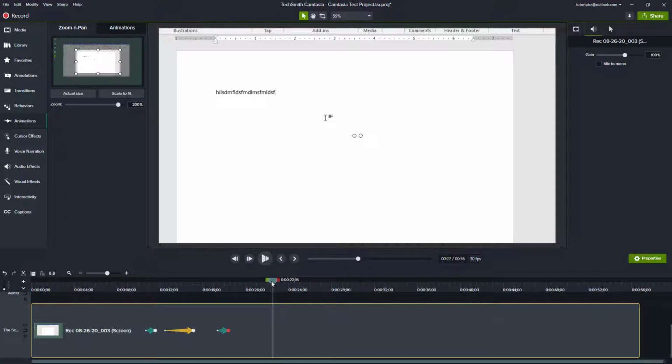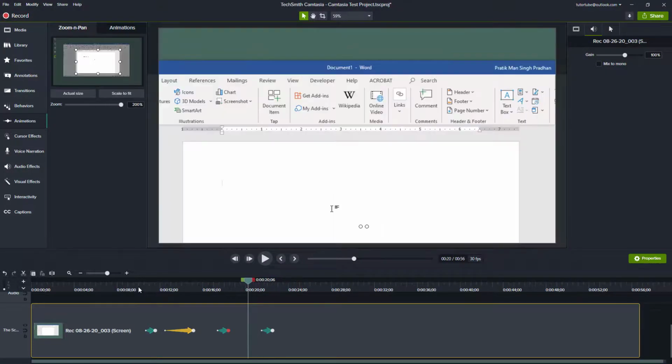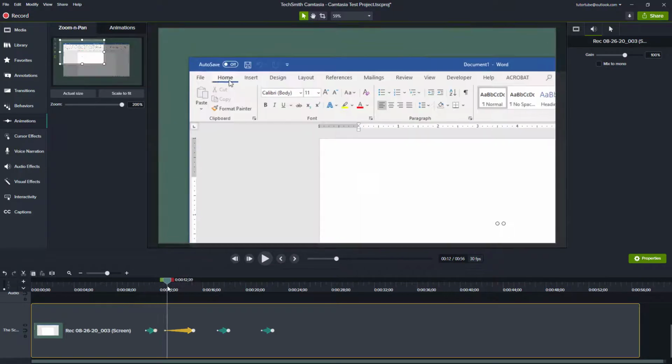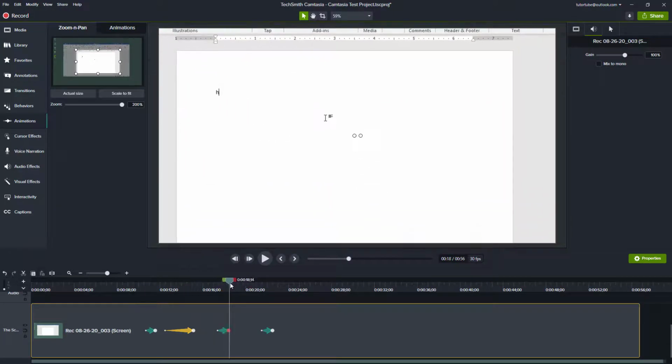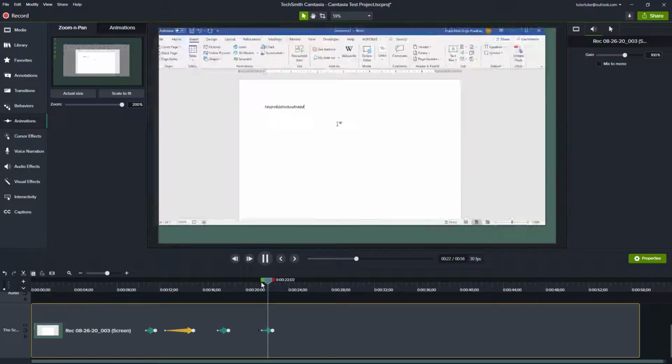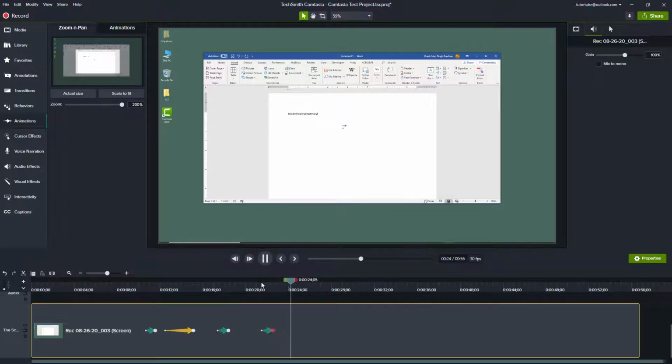And now let's say I want to zoom out, so I can just click on scale to fit, and then it zooms out just like that. So you have zoom in, you got panning right here, you got panning down, and then finally you got zoom out and fit into space just like that.